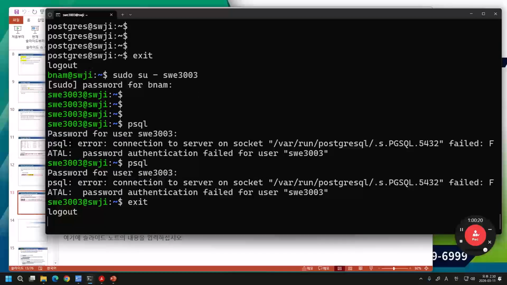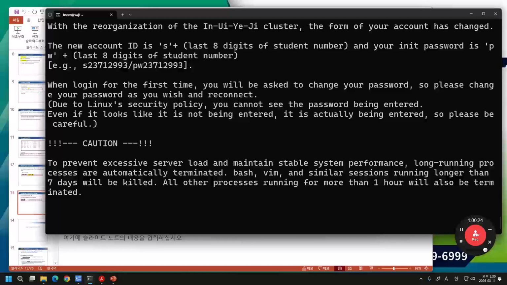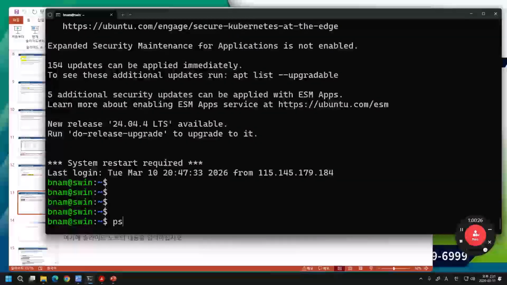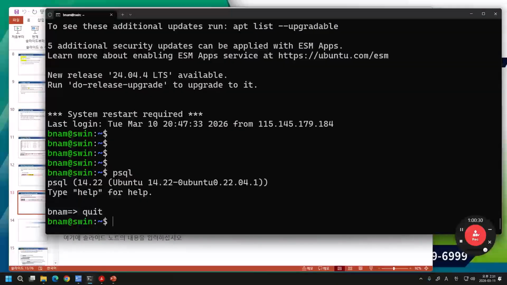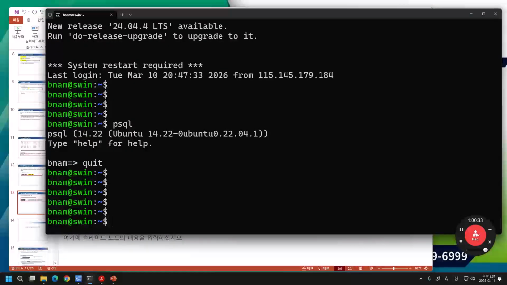something must be wrong. Let me use another machine. Okay, now it works. Swing is just another node in that cluster.